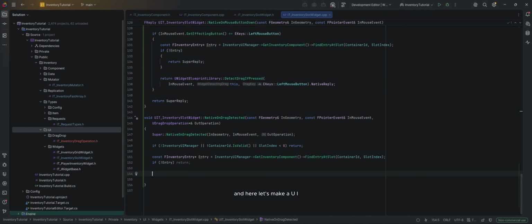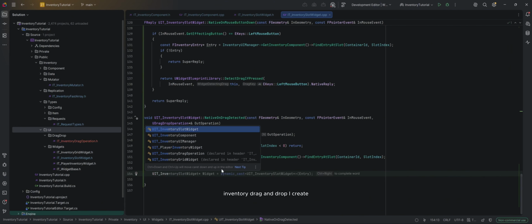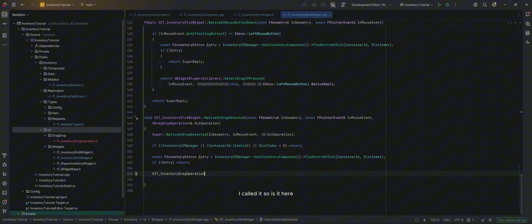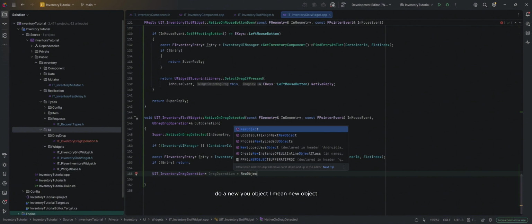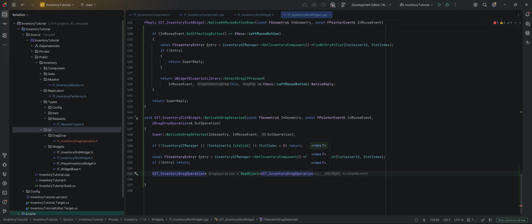And here, let's make a UIT inventory drag and drop. I'm just going to call this drag operation to a new object, IT inventory drag operation. There we go. Now we have a new drag operation. So we detect a drag, we create a new drag operation. Let's make sure that it is indeed valid.